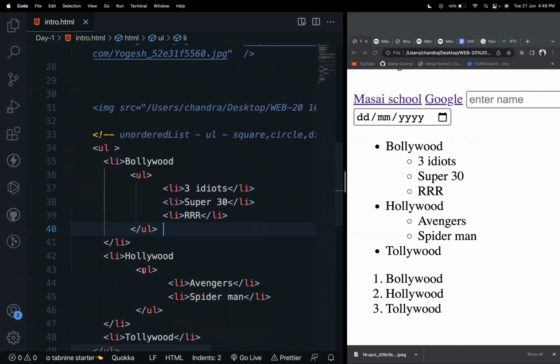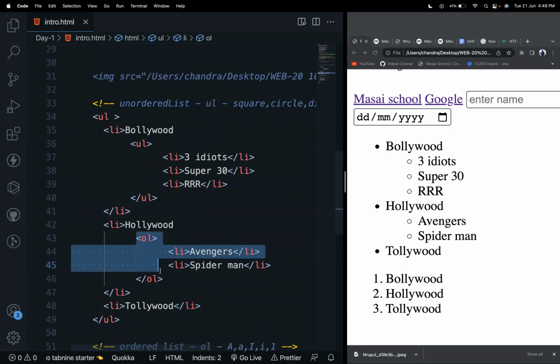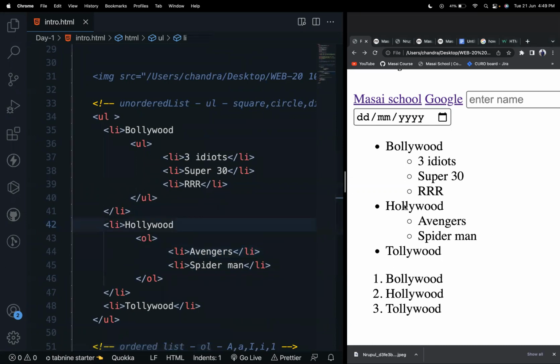Now instead of UL, can I write OL? Can I make a nested list of OL inside a UL? What will happen now? I will get numbers, right? Can you see that? I'm getting 1, 2 now. So you can also make a nested ordered list inside an unordered list. Clear?